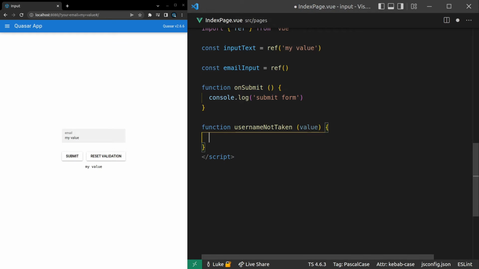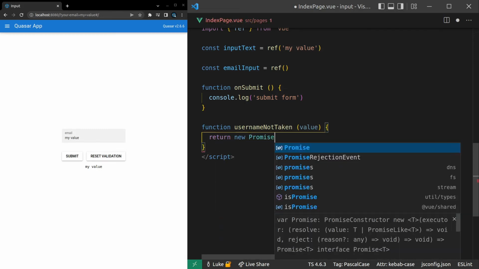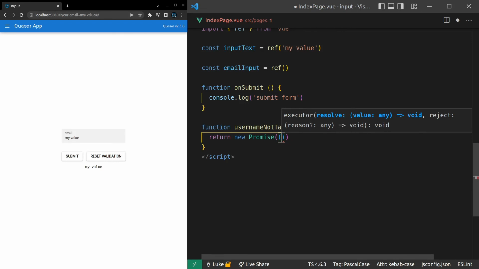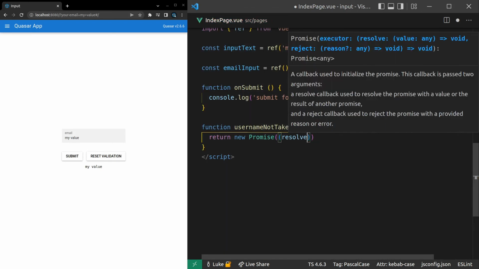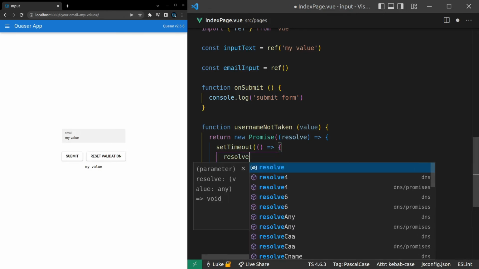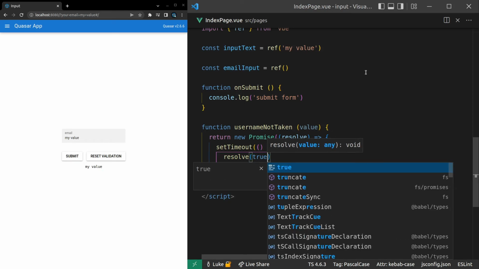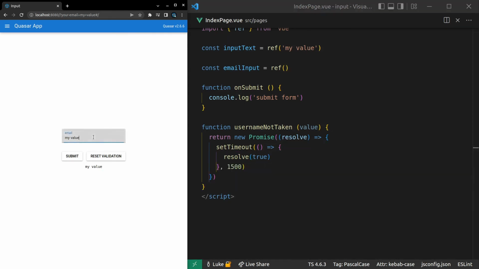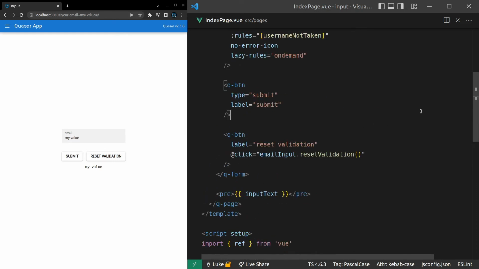And then imagine we want to hit a backend that basically checks whether or not that username has been taken. So we can say here return a new promise, and that's going to receive resolve and then reject. I won't actually use reject in this example, but you can imagine that you would probably want to set that up. Now we'll say setTimeout just to mimic an API request, and we'll set that equal to 1,500, which is 1.5 seconds. Then we will resolve this promise to true. So let's save that and see if I've done that correctly. And in this case, you probably want that rule to be debounced.